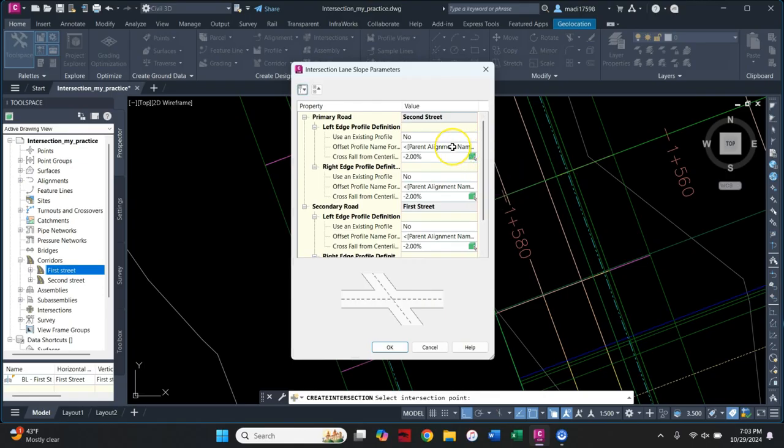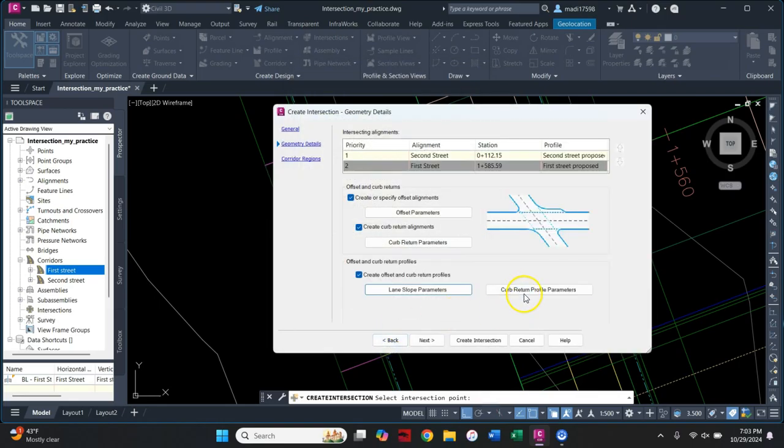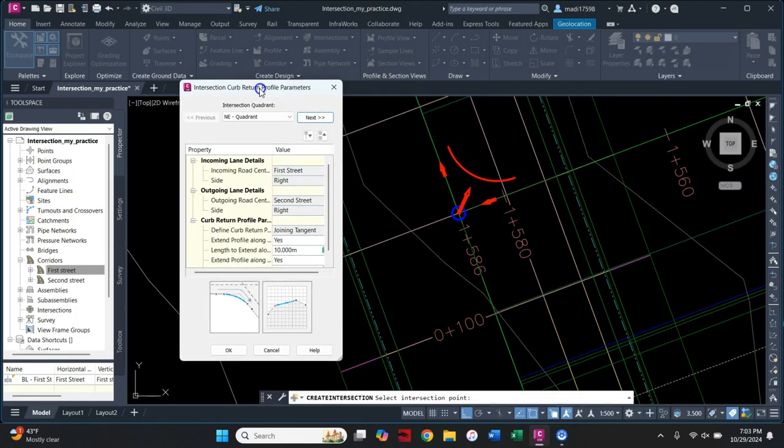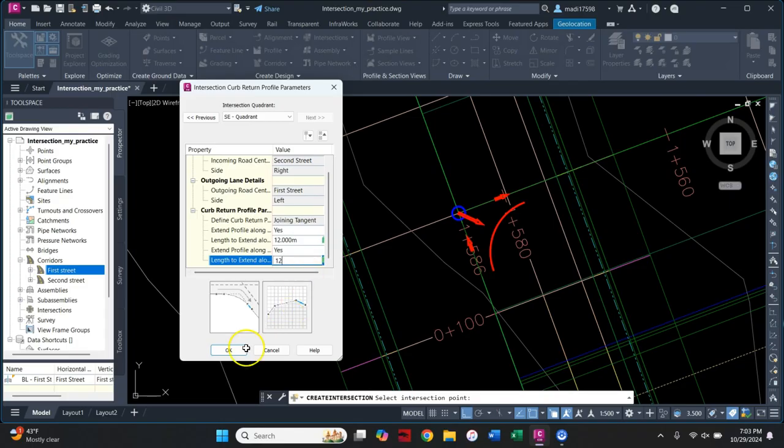Lane slope parameters, by default, I'm leaving everything as is. Curve return is the next one I'm going to look at. And again, it shows you the way it's coming in and what it's turning into. This one, I'm just going to leave everything else except for the last two sizes. And I'm going to click next. Same thing with this one. My lanes are 12 meters.